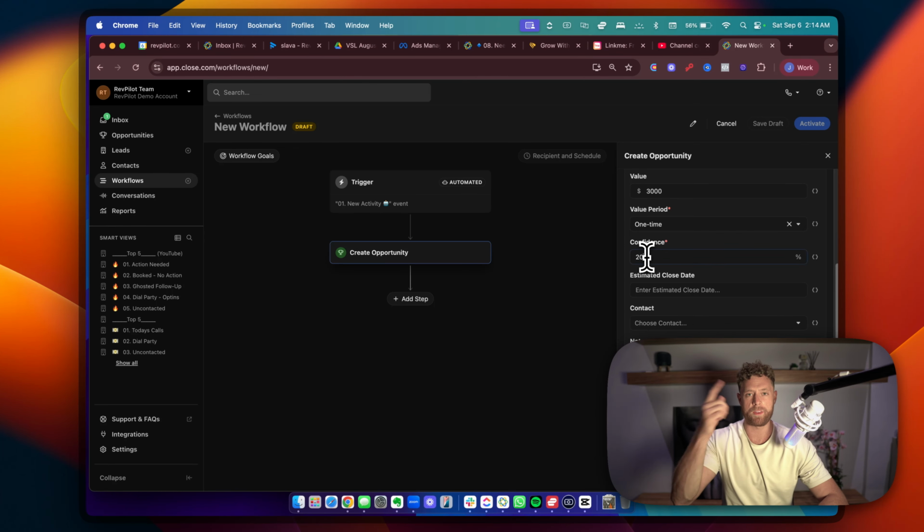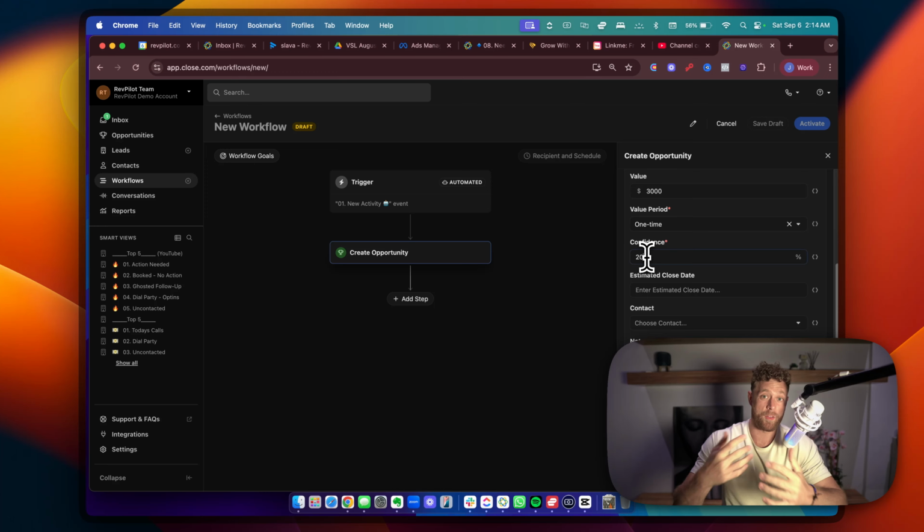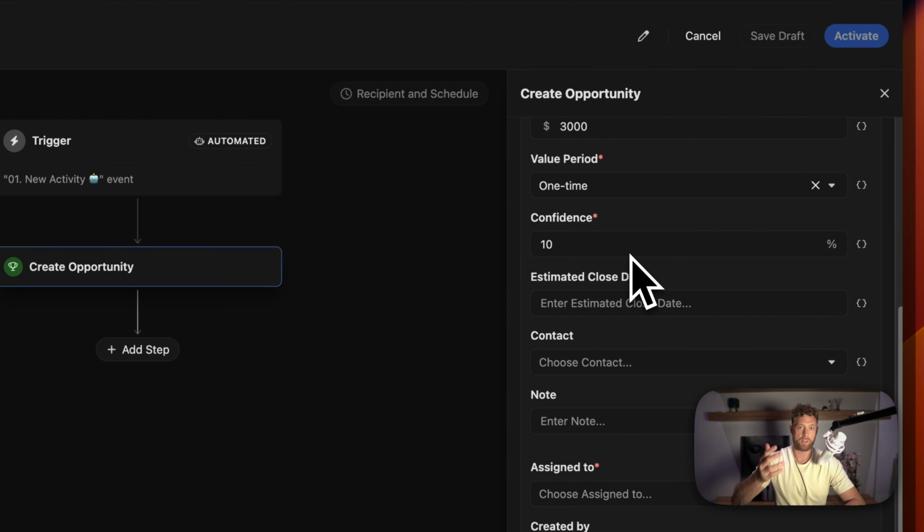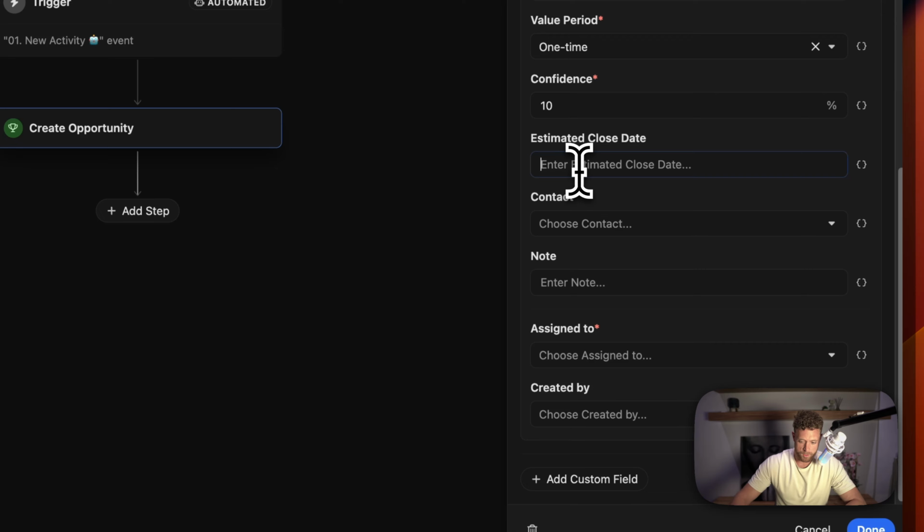20%. You want to think about in your pipeline, you have these different stages. At that stage, what is the likelihood of that closing, right? Now, if a new lead fills out a form, it's probably unlikely that you're going to close that at 20%. So let's actually bring this down to 10%. But it depends on your sales process and what kind of leads are opting in for that type of form or whatever you choose. Now, estimated close date, you can put a date in here if you want. I'm just going to leave it blank.